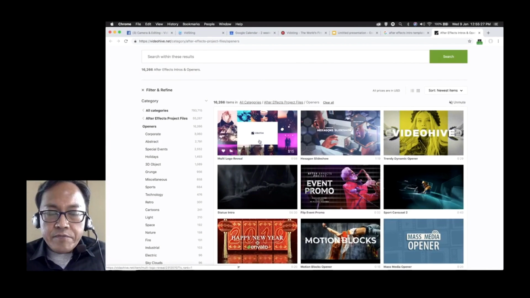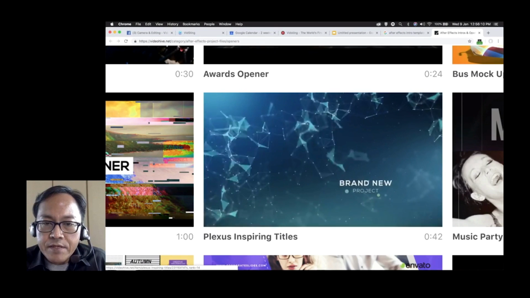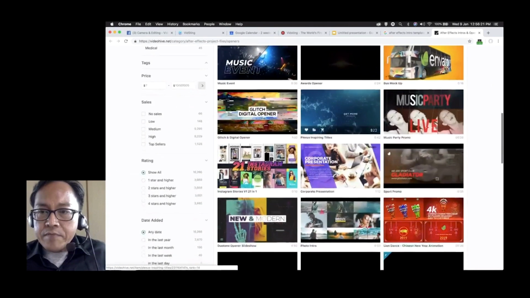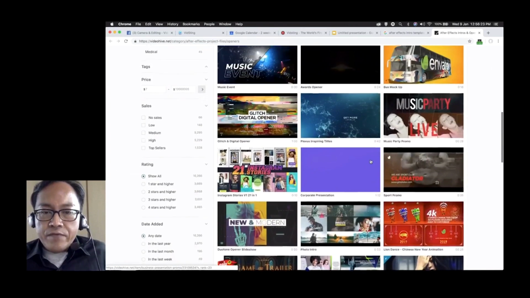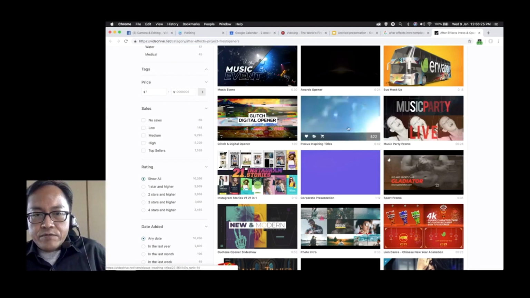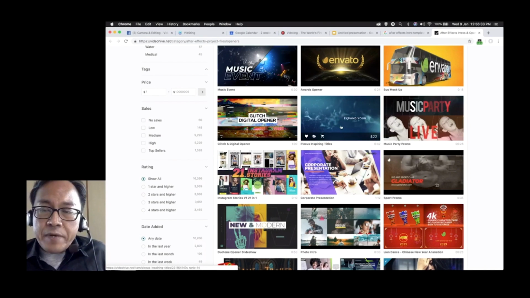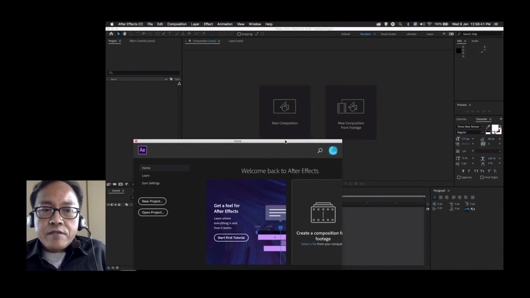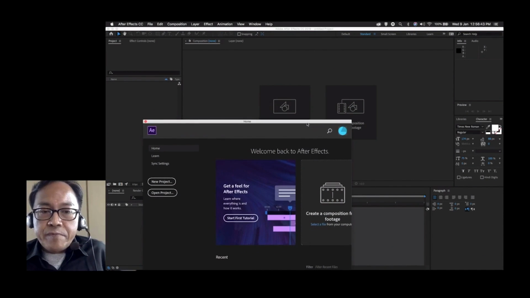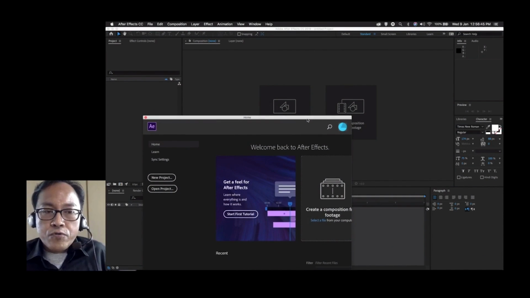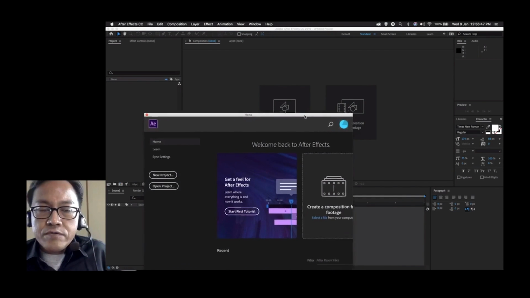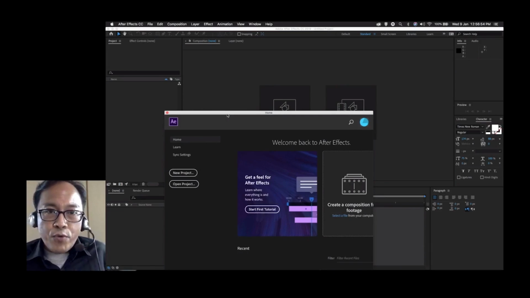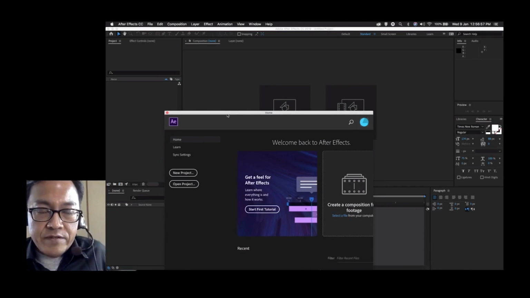Let's take a look at a sample. So there are plenty to choose from. And when you're happy with one, all you need to do is to buy it. And then when you buy it, that's not it. You still need After Effects software. You bring the template into here, and then you replace the text or logo with your own text. Which means if you are not trained to use After Effects, there's no way you can even modify the template.